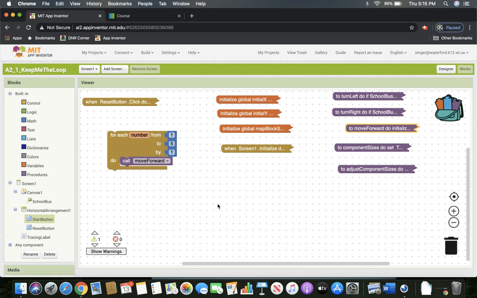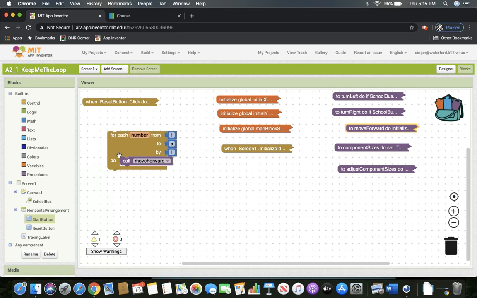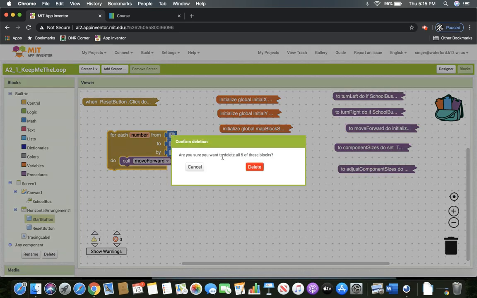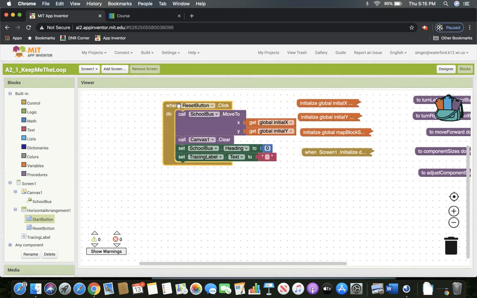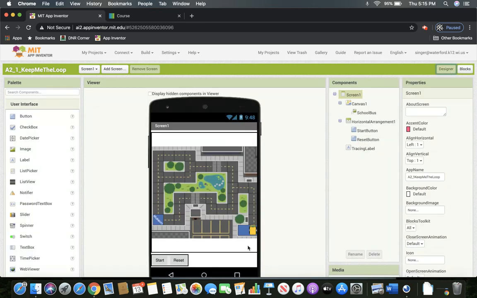So we're going to start to loop our skills. I'm going to get rid of this for now so we can start over. I want you to do the same. You can see here that we have a reset button that's already been created. Every time we click reset, the school bus is going to move back to its initial X and Y location, which is designed right here on the map. Now yours may be sitting somewhere else. Don't worry about it.